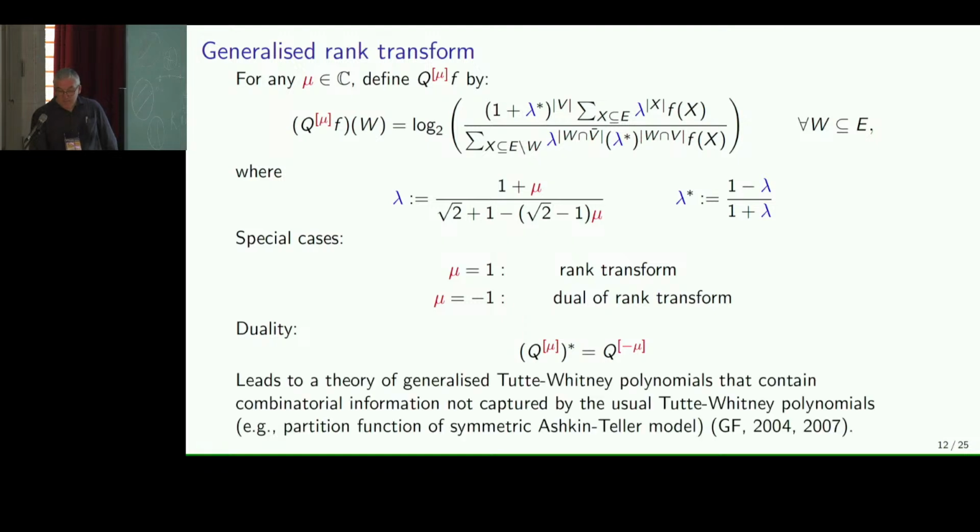And this leads to another theory of generalized Tutte-Whitney polynomials, and I like to think it pays its way a bit. I mean, if you go introducing a generalized Tutte polynomial, you really have a bit of an obligation to show that it contains some information that's of interest, that in fact was previously of interest. And I was able to show that the partition function of the symmetric Ashkin-Teller model from statistical physics, which is a relative of the Ising and Potts models, although that is not captured by the Tutte polynomial, it is captured by these generalized Tutte polynomials.